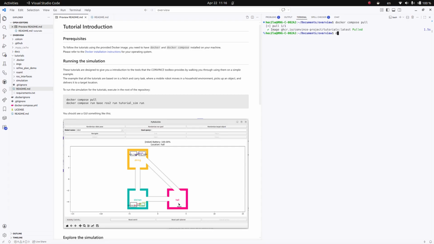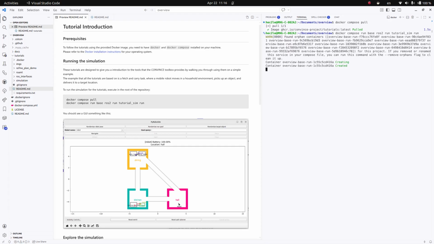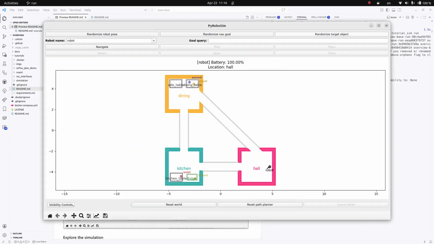If you then run the command docker compose run base ros2 run tutorial_sim run, you should see a window that contains the simulation.